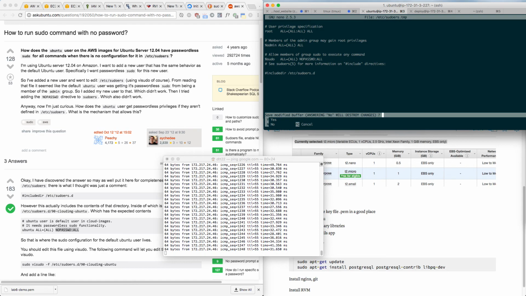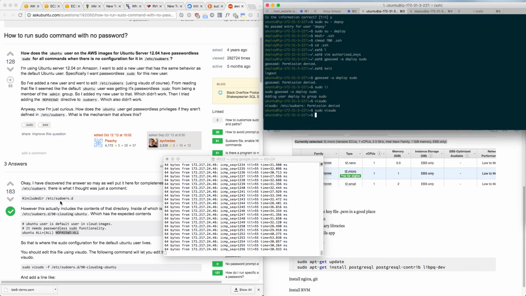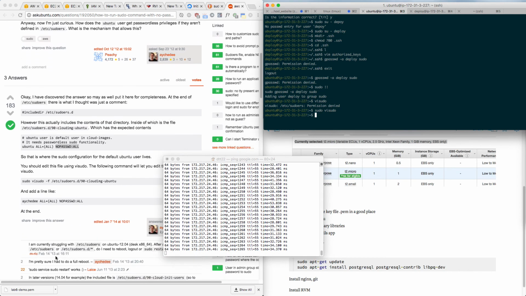Can save, yes. Good. If you use visudo, it will check the syntax before it's saved. If you edit the file directly like this, like sudo ers or something, then it will not check the syntax, and if you make a mistake, you can never log into your server again. Fun. Okay.